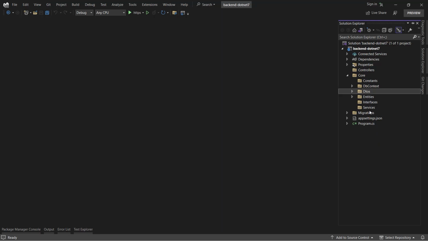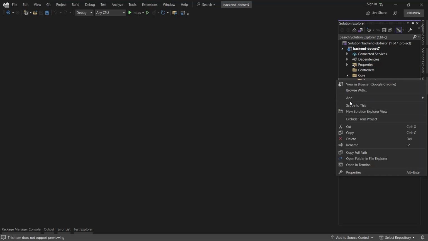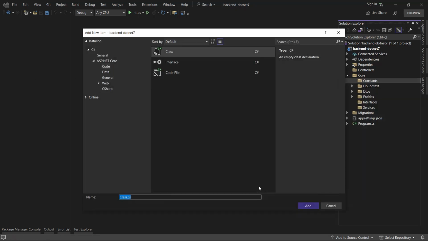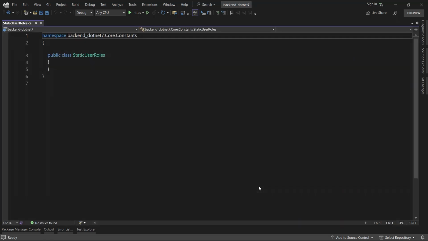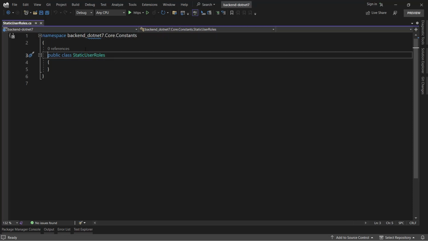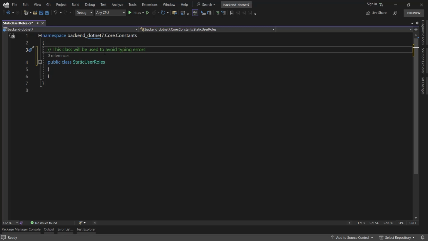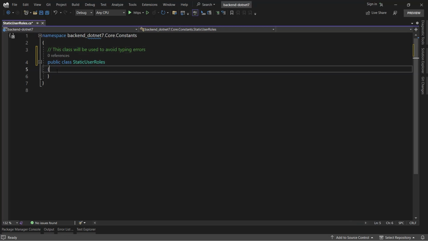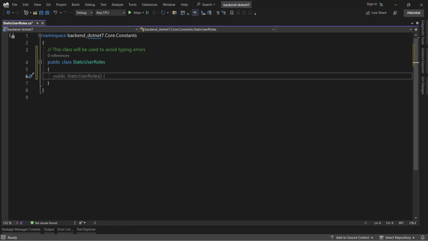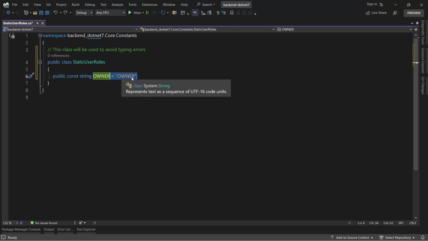But before that, let's create some constants. So let's add a new class and I will show you what this is. So I create a new class named StaticUserRoles in my constant. And because I want to avoid typing errors, let me add some comment here. So inside of this class, this class will be used to avoid typing errors. That's it. So what we will need to use in this class, the first thing is I want to create a public const string of Owner, and its value would be OWNER.